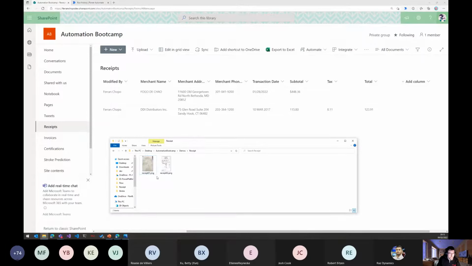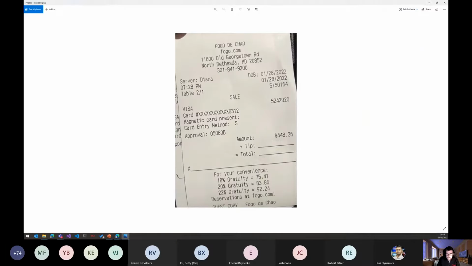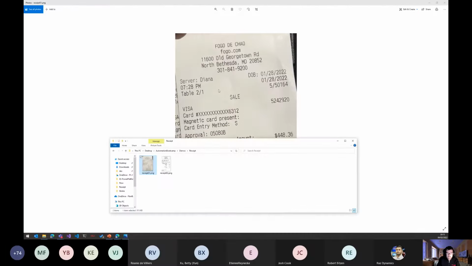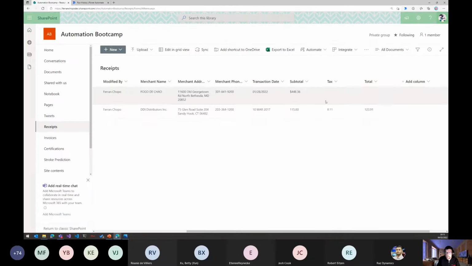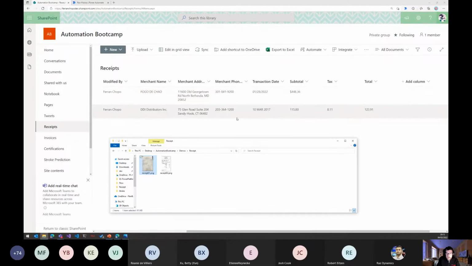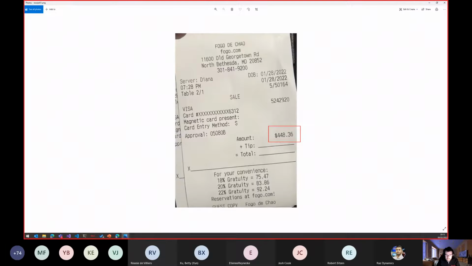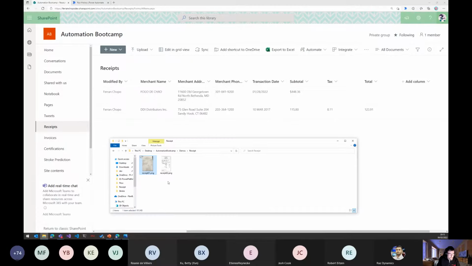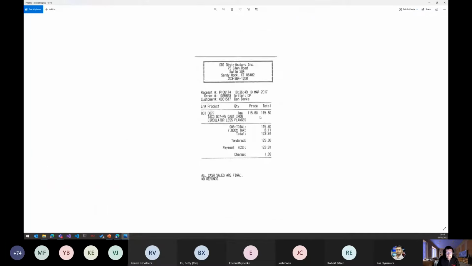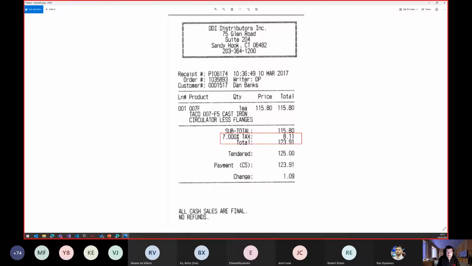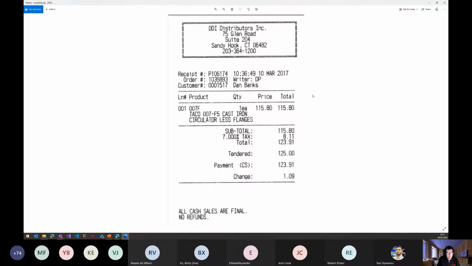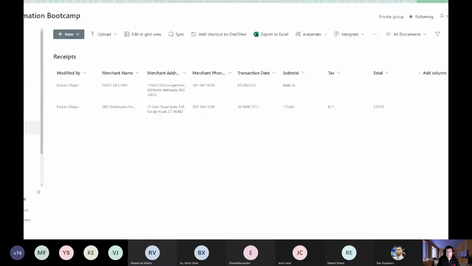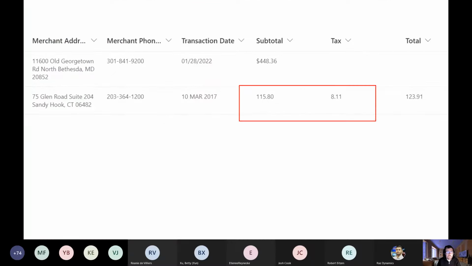Why? Let's see. Honestly, I wasn't sure. Here I have this amount, and this is for the chow. So that's what, because there is no tax and no total. This total is this value, this amount. But no tax, it wasn't able to extract that tax. But for the other image, sorry, for the other receipt, tax 8.11 and 115. Let's see. Yes, 115 and 8.11.